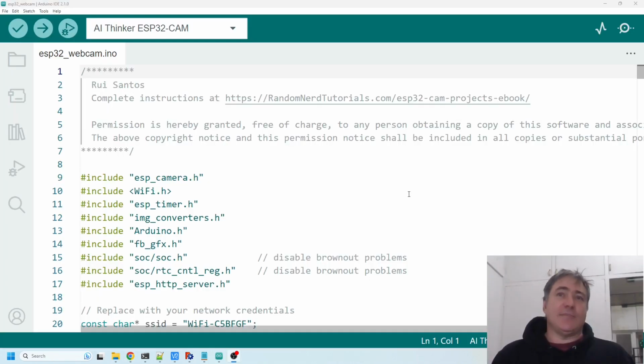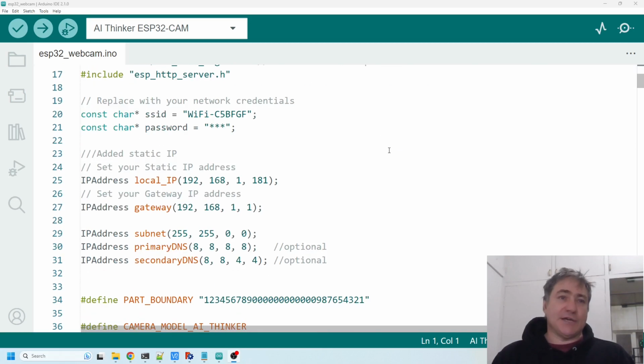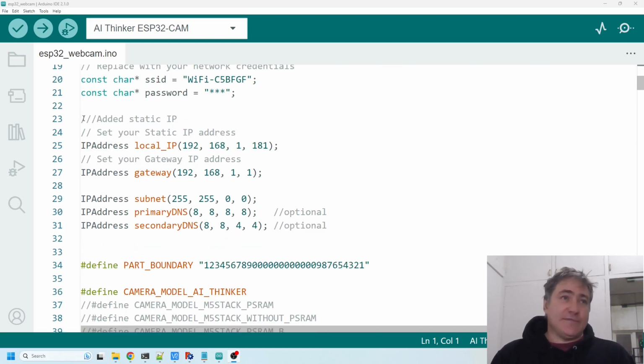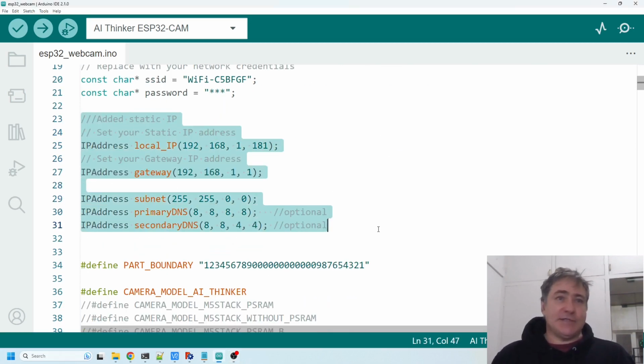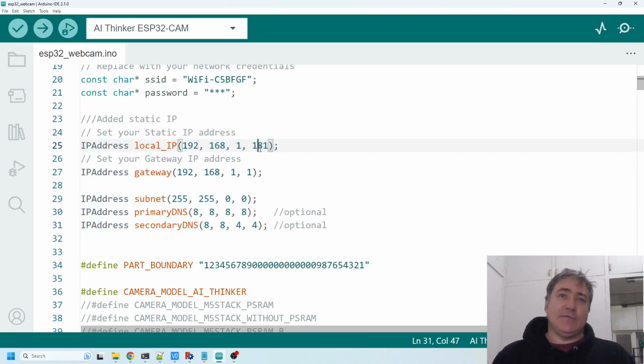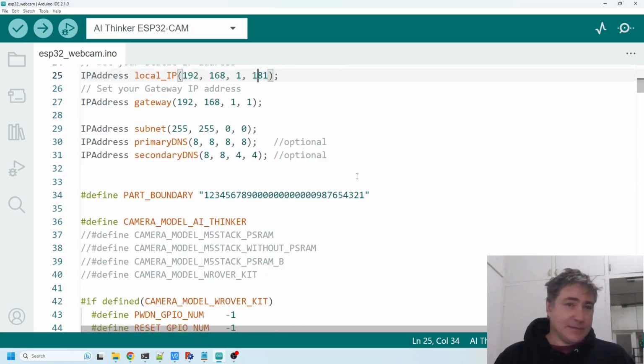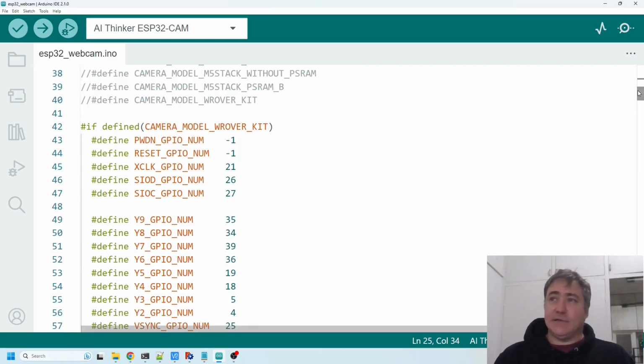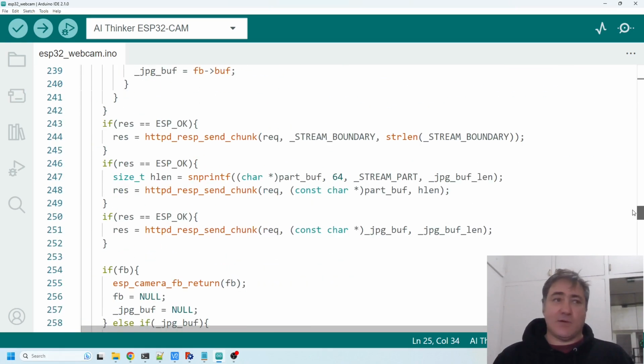This is the code that I've uploaded to the ESP32 cam. I got the sketch from Random Nerd Tutorials, and I made a few adjustments. I've put in a static IP address. These parameters here are used to configure the Wi-Fi for the static IP, and I've used 181. It's always best to use a number either in the high 100s or low 200s to avoid a DNS conflict.